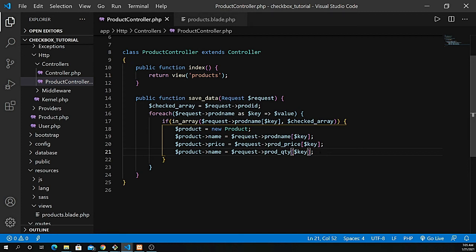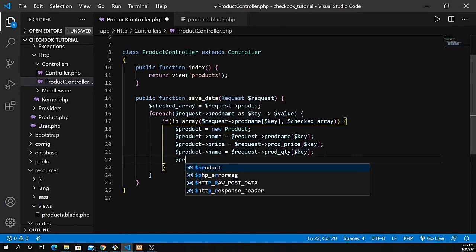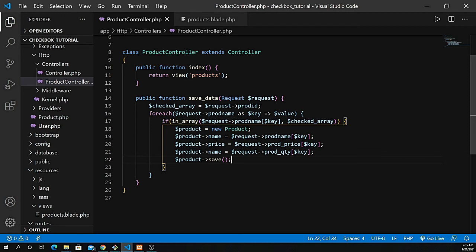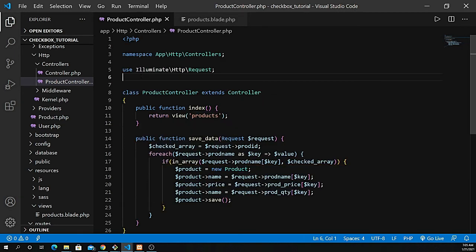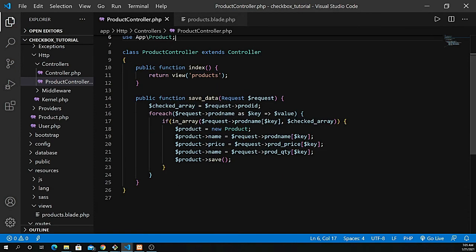That means that we are looping the data as many times as the products that are checked, and that's going to save it. So in order to save it, we need to simply pass $product->save. All right, so the arrow and the save, right? Now this is going to save it, but we have to define that Product, which we haven't. So let's include that first. So use App\Product. All right, so we define it up right here, and now everything works well, right? So we have the product name, we have the price and the quantity, and we save it.